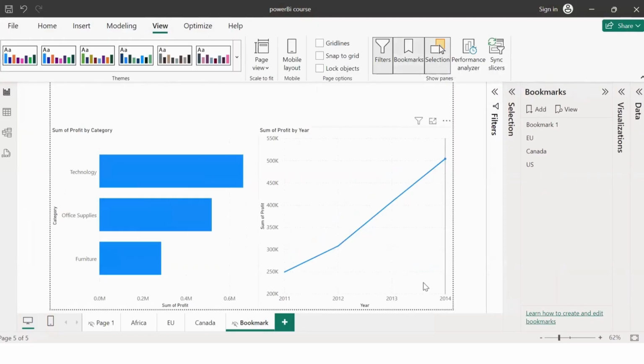Now I want to capture this state on my screen. You can format this visual by increasing the font size, and you can also customize the colors and all to make the visuals look better. I can click on the Add option and this would capture the screen for me. Now I want to rename this bookmark as profit. So I will click over here, rename it, and I will say profit.